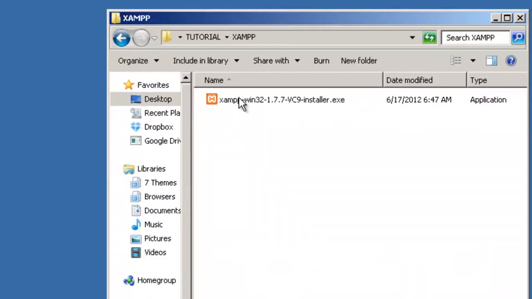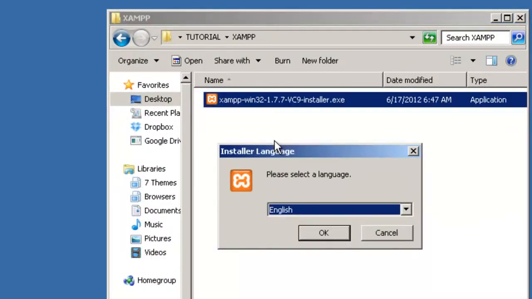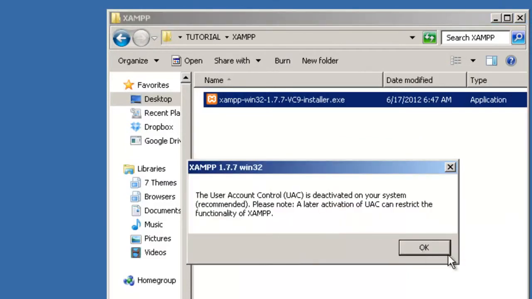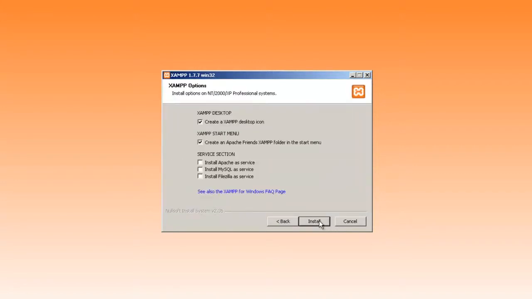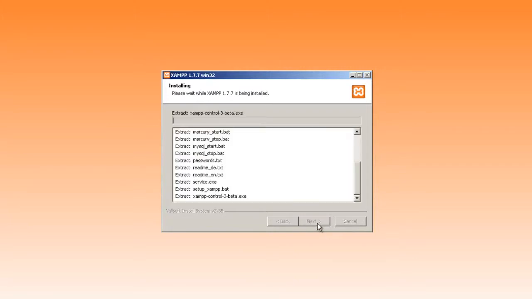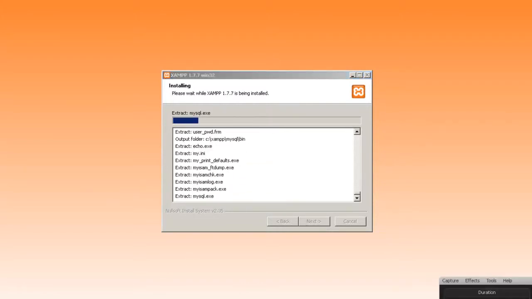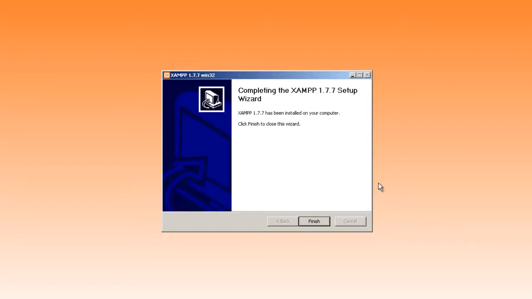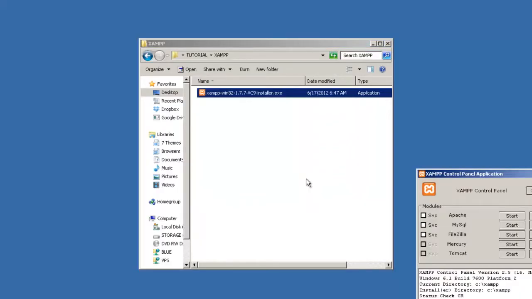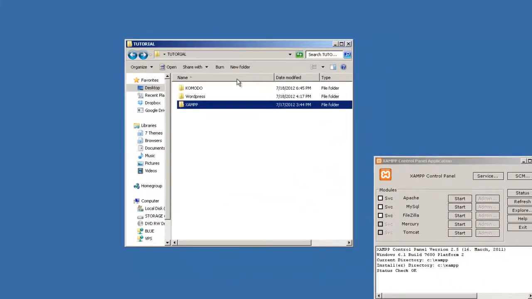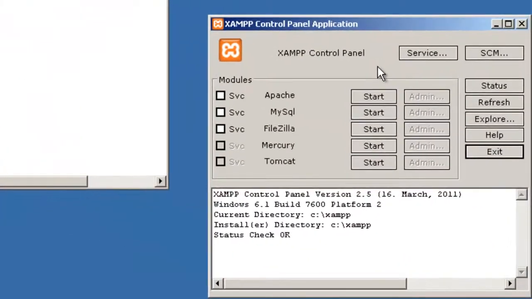Let's open it and load it up. Okay, click next, and next. Okay, so we're good to go, and install. Okay, it's done and we're finished. Click yes. Now automatically it's gonna load up the XAMPP control panel.